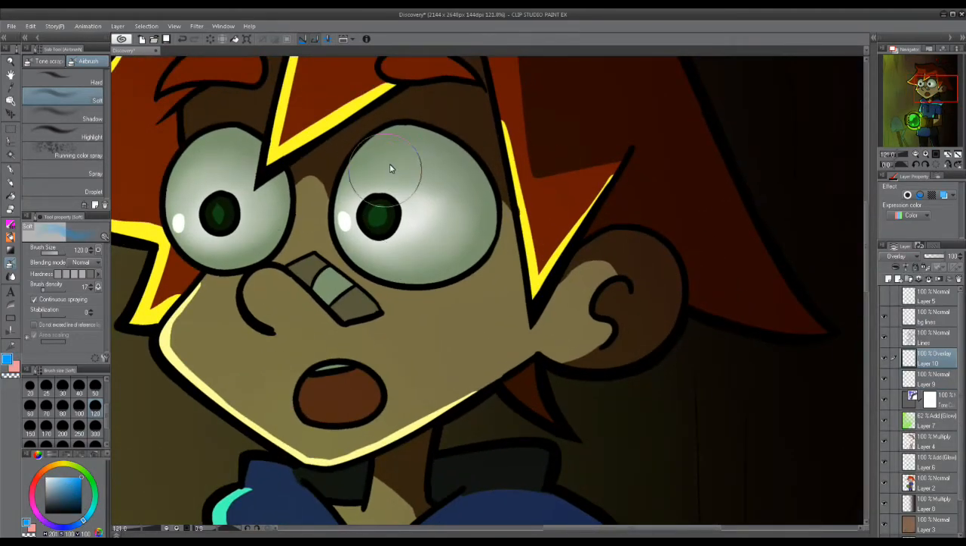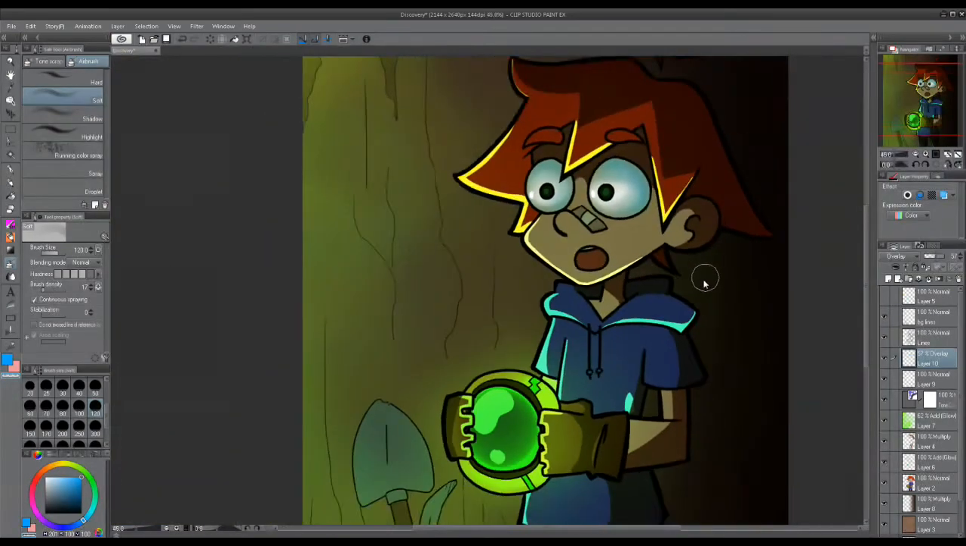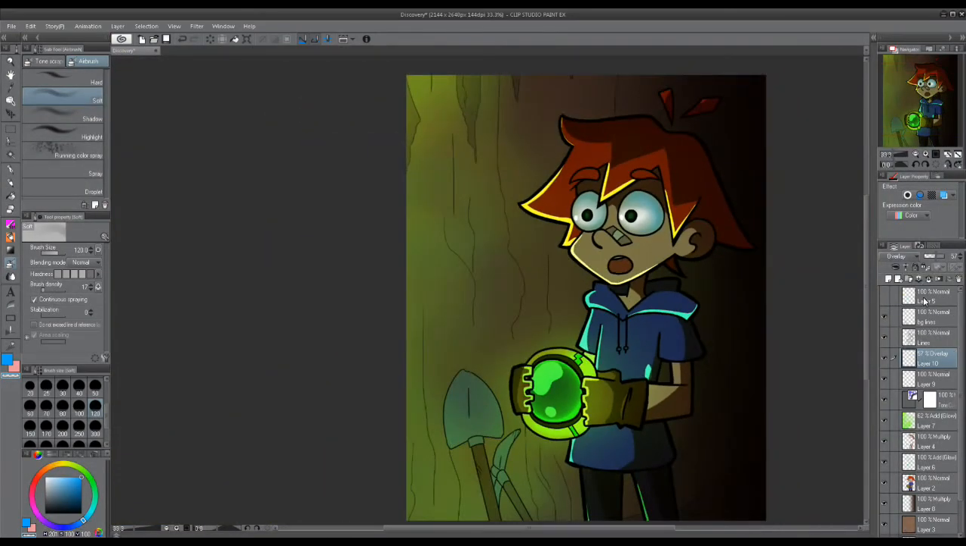I also want to use some blue here, just to make his eyes look clearer and brighter. So just a little bit of blue, airbrushed in with an overlay setting on the layer.